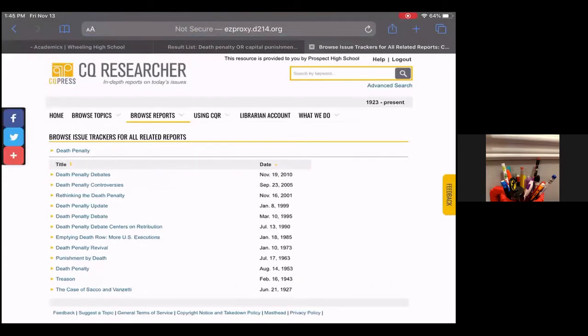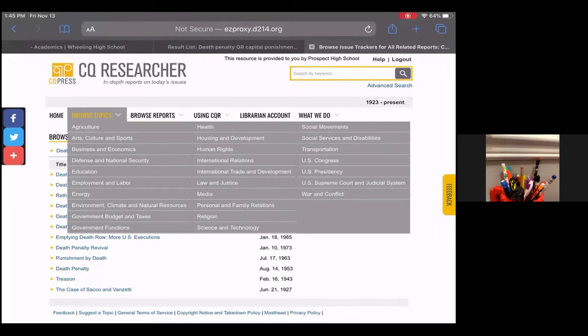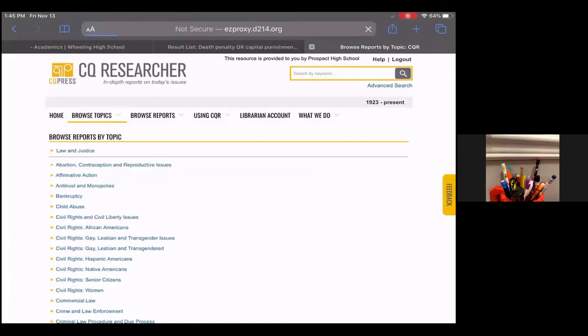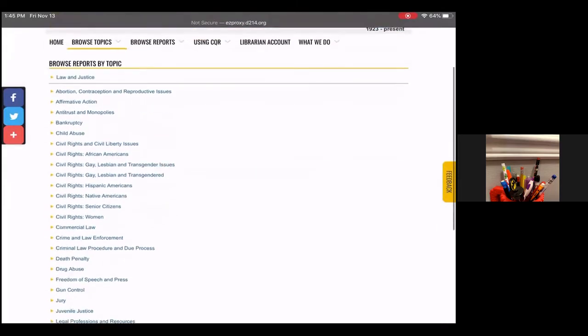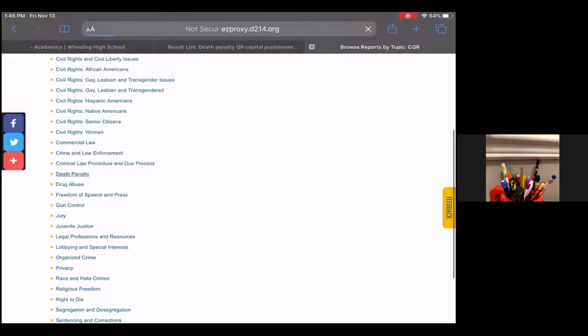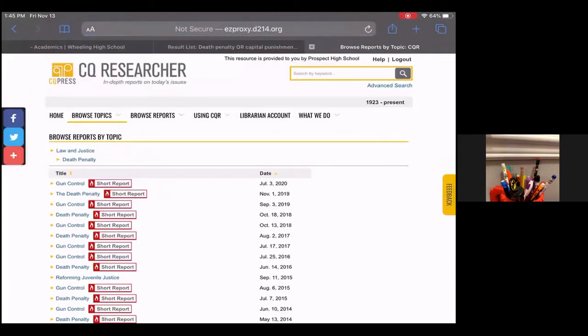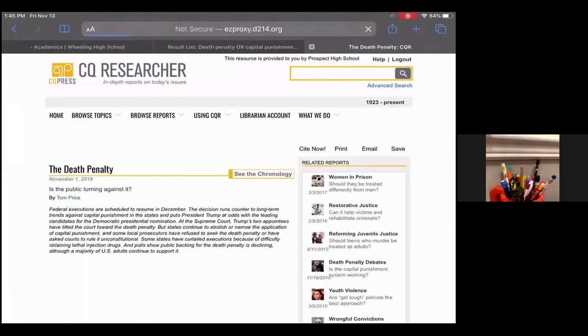And then it says death penalty debates 2010. Well, that's weird. I'm going to go into this other one and look at law and justice and then try to look at capital punishment. Nope, death penalty. Okay. Oh, there's a short report on the death penalty and gun control, and it keeps getting updated. Like there's one from 2018, 2019.